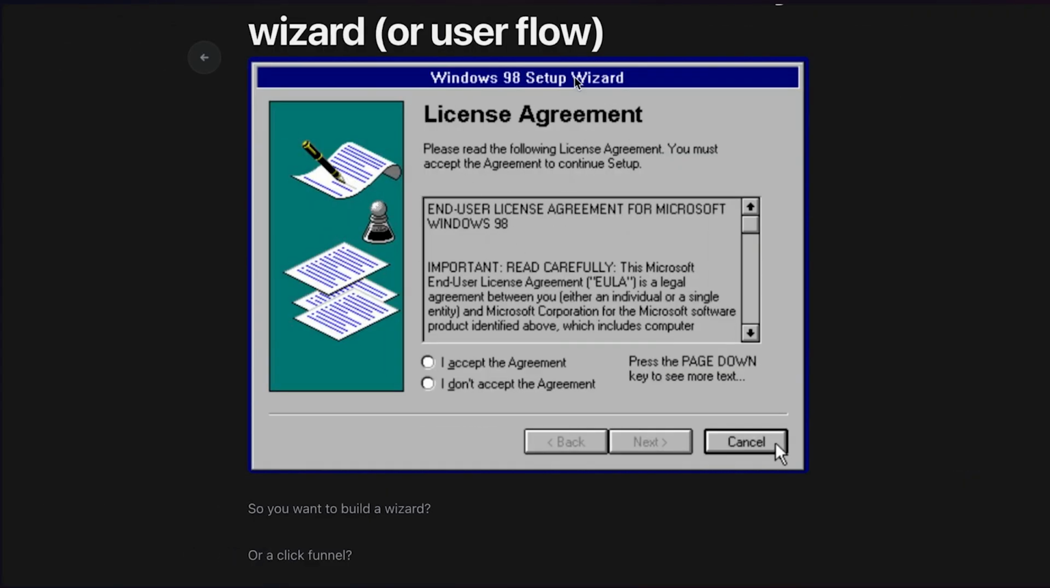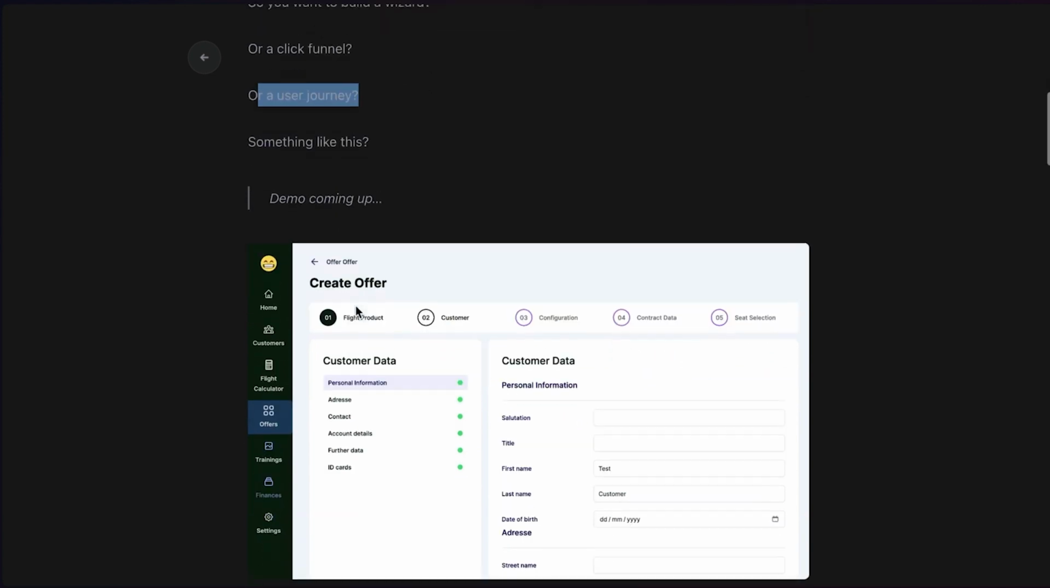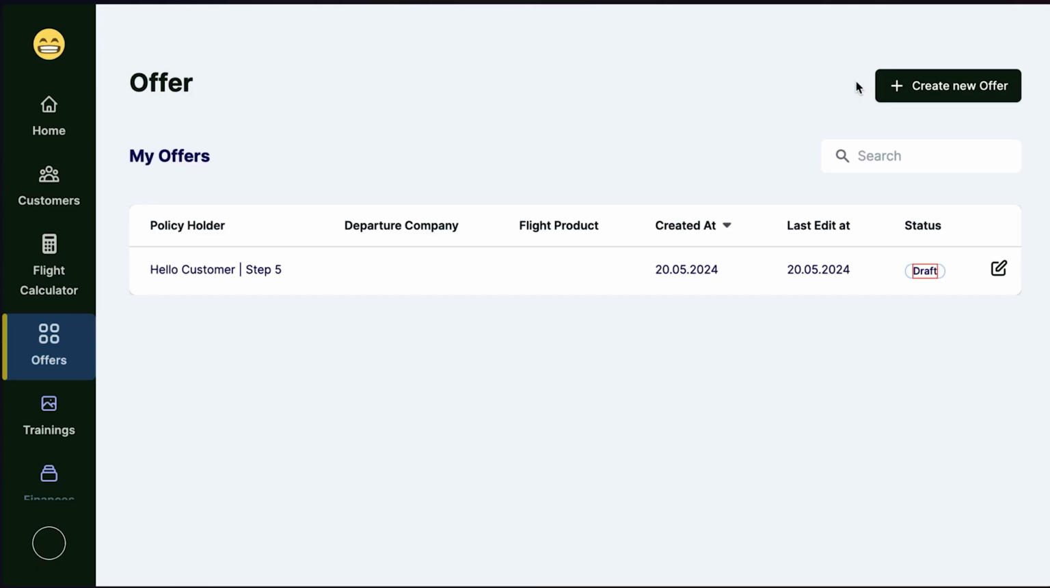We are talking about the tech behind user-friendly wizards, or so-called user flows, something like you see here, but of course in modern form. Something like a ClickFunnels or a user journey, something like this here. And let me give you a demo of something we just built.